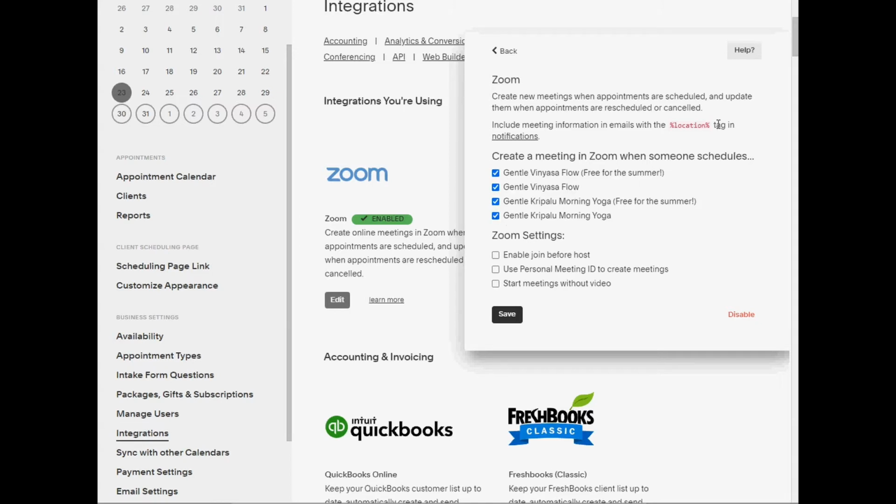The other thing that you'll see is that the Zoom info is in this location tag. This is the thing that's used in the email notifications that Acuity automatically sends out. And so all that information is right there. You really don't need to do anything with that. That's just more of an FYI.